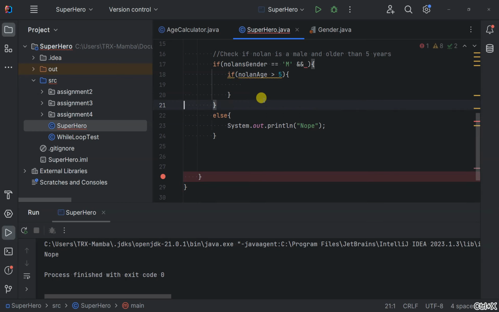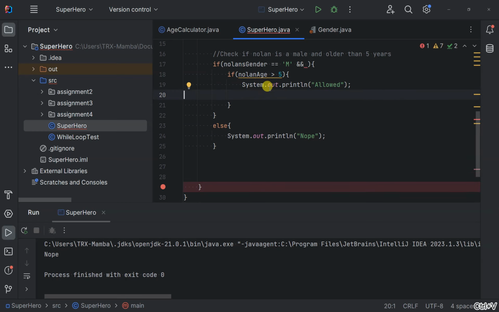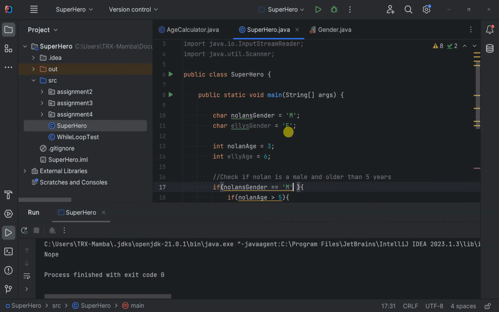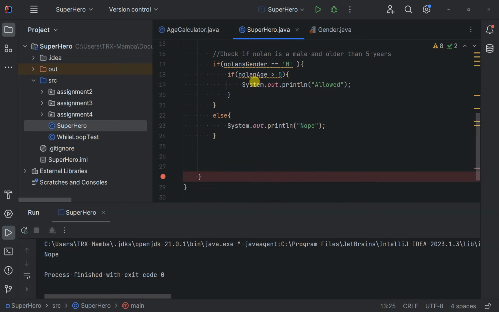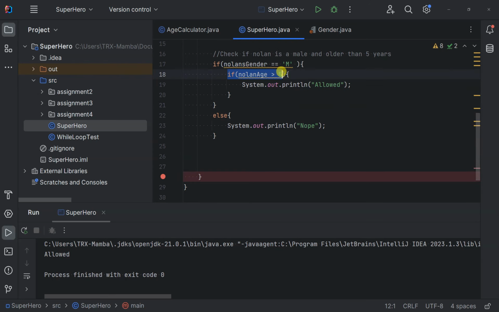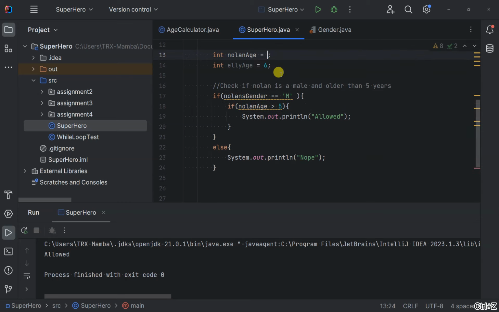So if I make Nolan now 5 years old, or 6, let me make it 6 because we said greater than. If I run this, it will still work. It will still say allowed, but this is ugly code because you can take this stuff and put it in the same if, which is what we did. So that's where you can use your logical operator. You see, we solved all of that in this line.